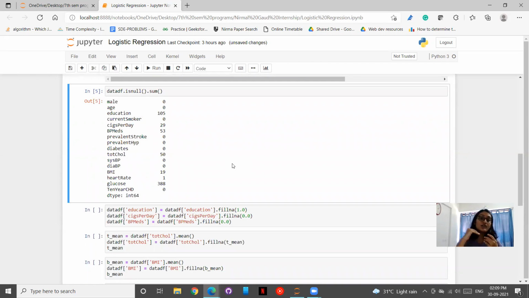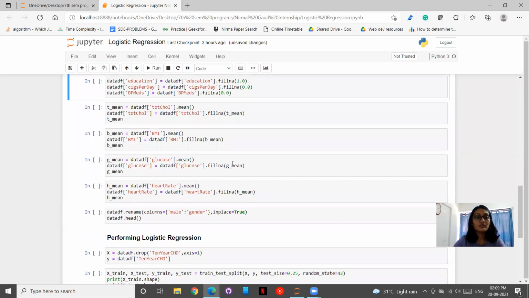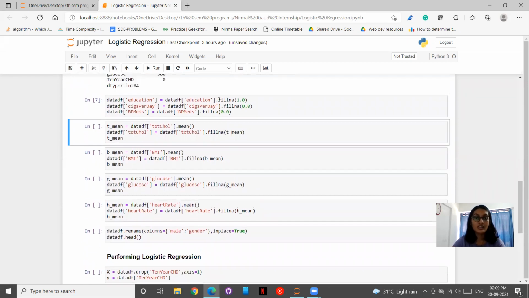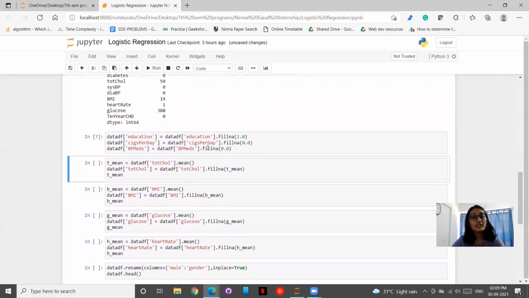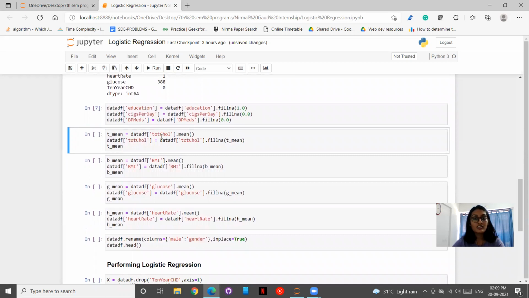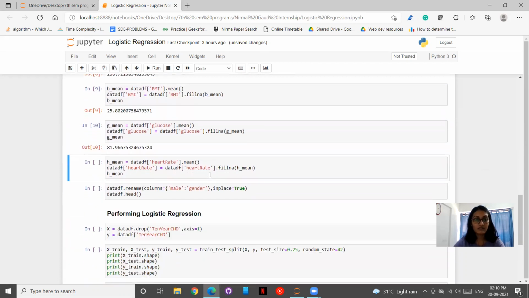Now, if we want to move further and do any kind of computation, we don't want these null values. So for that, we replace the null values with some values. As we see that education has some null values, we replace them with 1. In the case of cigarettes per day, we replace it with 0. In the case of BP meds, we replace with 0. In the case of total cholesterol, we replace it with the mean value, and the mean value is this. Same for BMI, same for glucose, and same for heart rate.